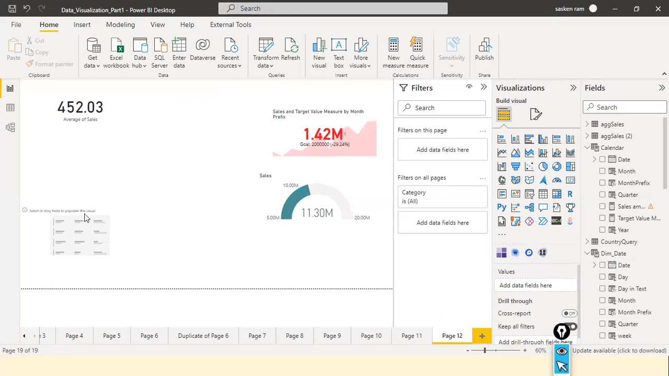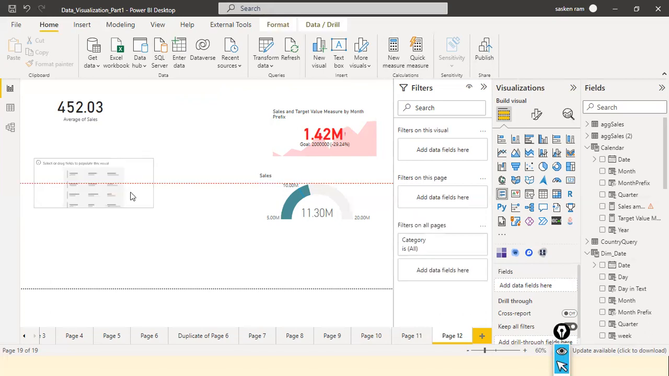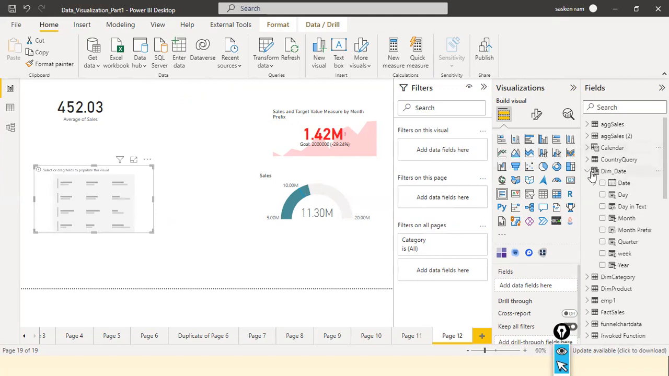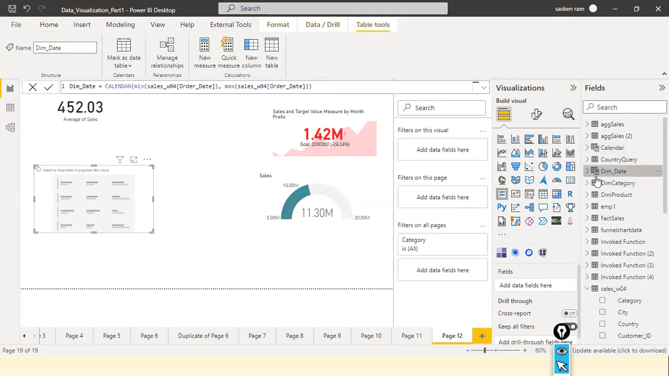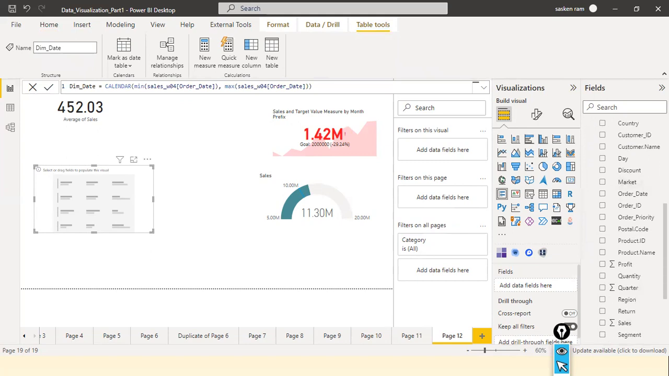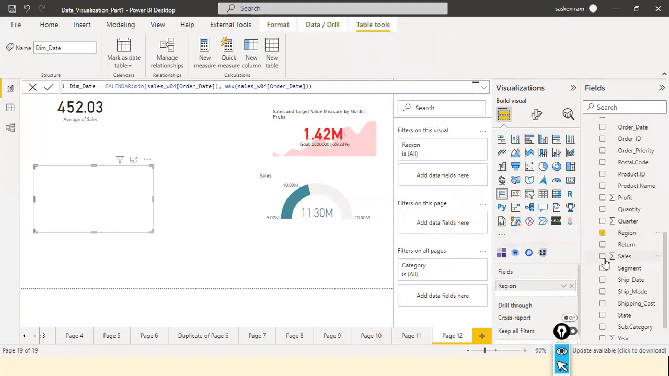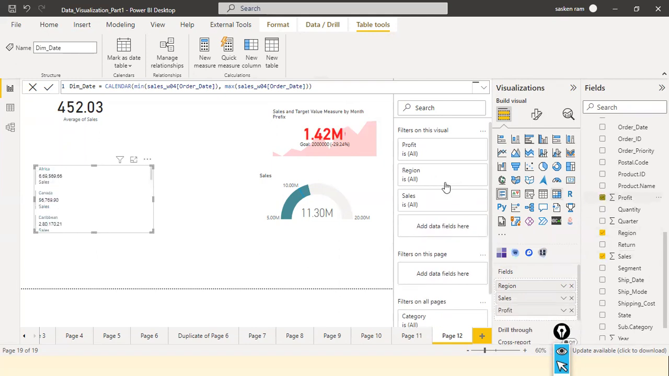And the next one is the multi-row card. We have something called multi-row card. Look here, this is your multi-row card. Here, I just drag and drop a couple of values. I select region and sales profit. We can put it here.